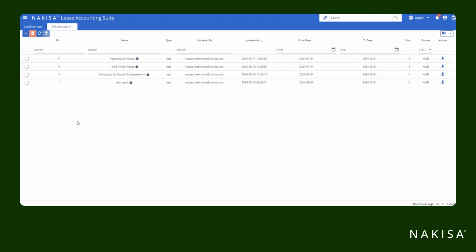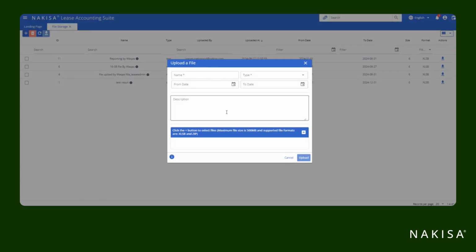So what kind of files can I upload? We will see it. You will click on this plus icon over here. You can see in this message, click the plus button to select the file. The maximum file size allowed is 500 MB, and the supported file formats are XLSB and zip files as well.